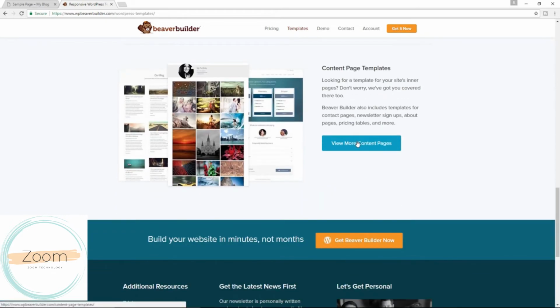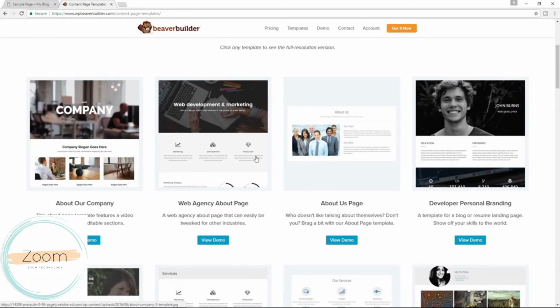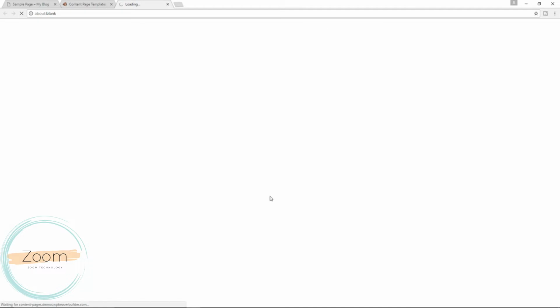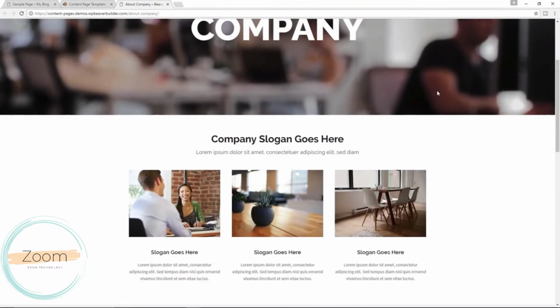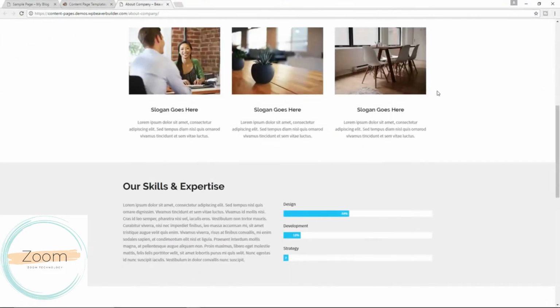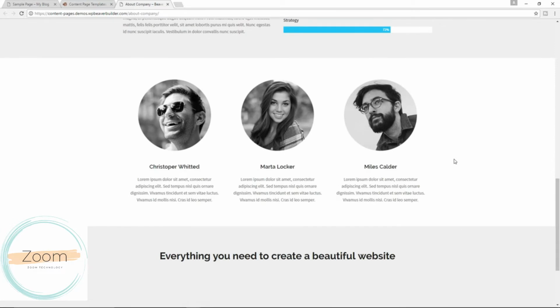And of course, from their website you can take a look at all the individual templates they have. So as an example, right now we do have a template for about our company. You click on the view demo link and you can see this is the demo. This is how the template would look. This is a lot better than the templates that you get from Site Origin. I can say that as a fact.